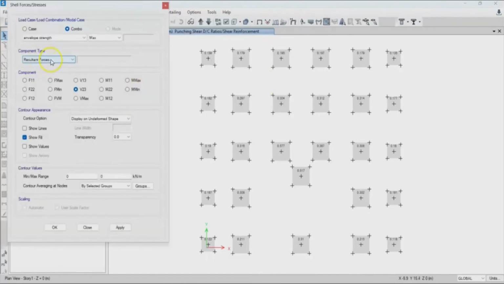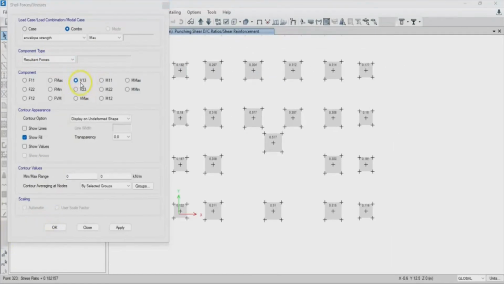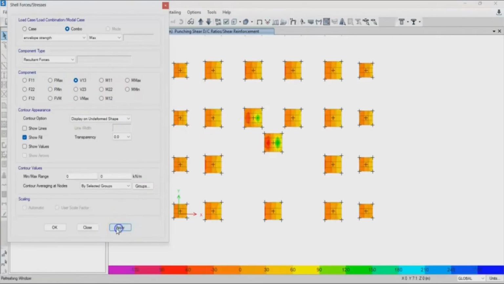Now you need to go to the resultant forces. So we are going to be taking a look at V13 and V23. V13 will be the stress in the S direction, that is if you are going along the S direction, while V23 will be the stress in the Y direction, that is if you are going along the Y direction. Okay, so let's click on V13, then click on apply.